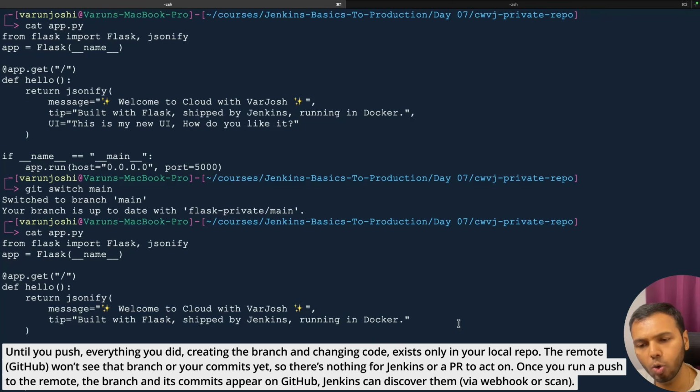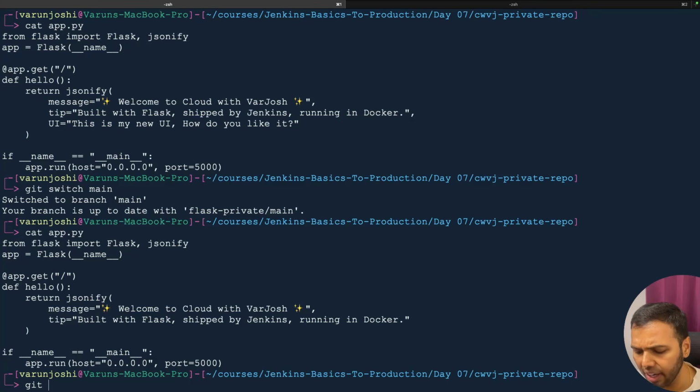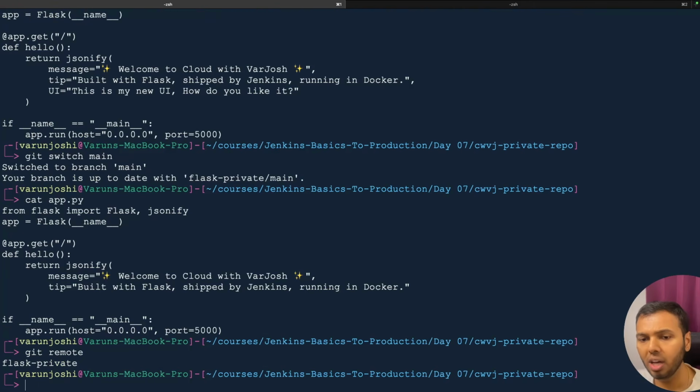Now what we can do is push this onto our remote, and we already know if I hit git remote, you see that Flask private is already there. Now what I will do is I will write git push. Our credentials are already added. We added that in the cloning step. I will write git push flask private. This is our origin. I will name it appropriately, flask private.